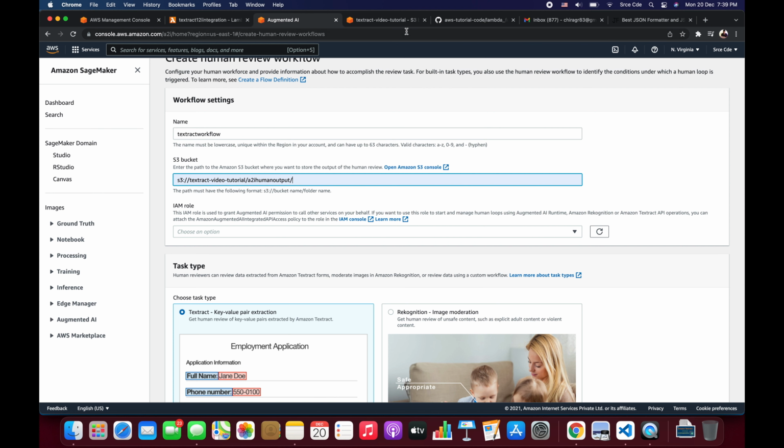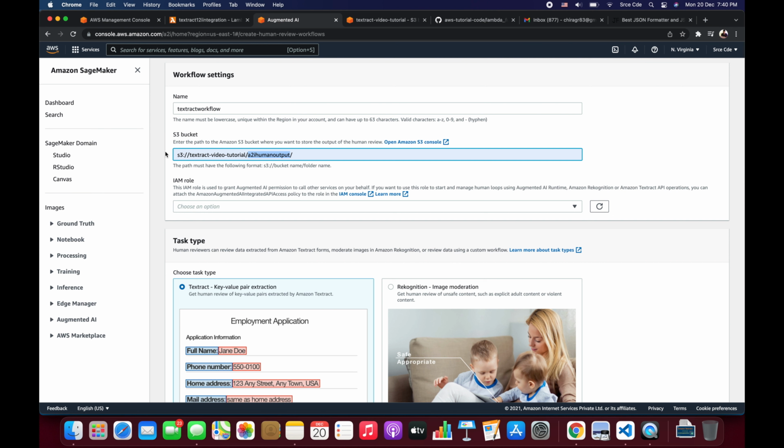Okay, so I'm going to use the same S3 bucket, and then I'm defining a folder where I want to store the human review output. So whenever this human review workflow gets triggered, the worker is going to update or provide feedback for the particular document. And once the worker submits those changes, the changes are going to get stored into this A2I human output. So that's the reason we have to provide the reference of the S3 bucket. And then in order to access that S3 bucket, it requires some sort of permission. So that's the reason we have an IAM role in place.